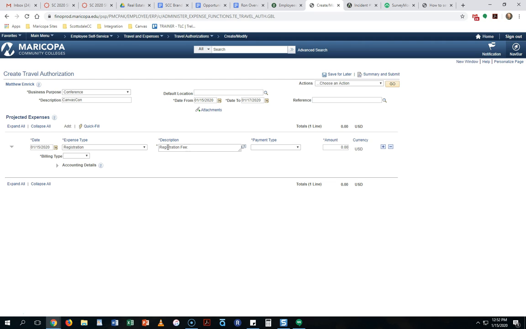Next, you will need to say how it is paid. So we're going to be using a Pro card, so you'll need to put Pro card. Additionally, you'll need the last name of the Pro card holder. Under payment type, you have a couple options. Employee reimbursed will be you paying for the fee and then you will be reimbursed later. Next is Maricopa prepaid. This is for Pro card and purchase orders. So we'll be selecting Maricopa prepaid.